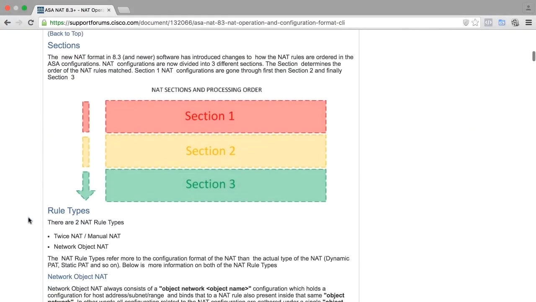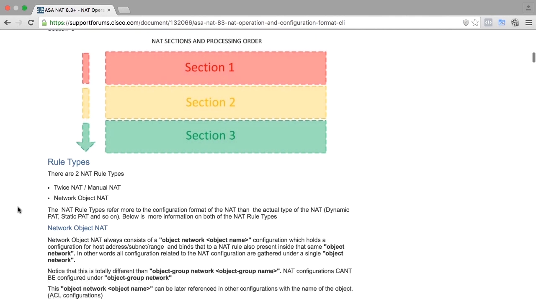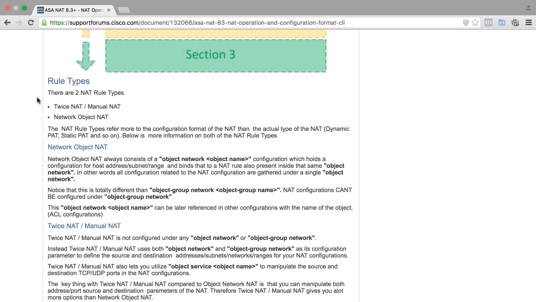When we configure NAT in the firewall, we will see that we have two types of NAT. We have twice NAT and we have object NAT. All NAT configuration goes into a NAT table. That NAT table is processed from up and down. And the NAT table is divided in three different sections. Everything in section 1 is processed before section 2, which is processed before section 3. For each new traffic flow, the NAT table will be scanned from up and down, like an access list, to find a matching NAT rule. And as soon as there is a matching NAT rule for that type of traffic, that NAT will be implemented for that traffic. So we can place NAT in three different sections, and we have two different types of NAT.